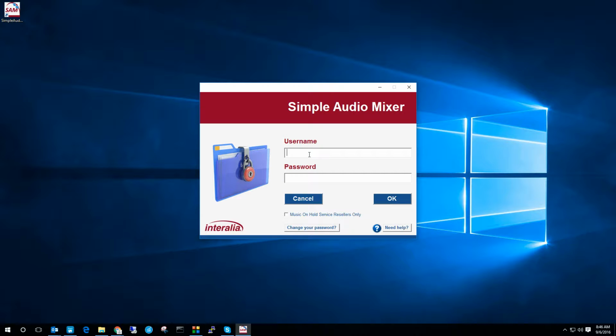When you first open up the application and you see the login screen, you're going to want to enter the default credentials, which are admin and min. Don't worry about selecting the music on hold service resellers option because it's just going to create options in the software that you're not going to be using. So just go ahead and click OK.